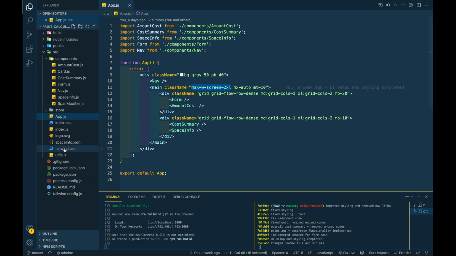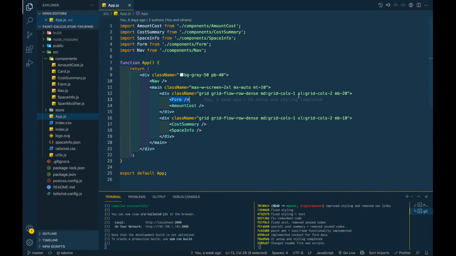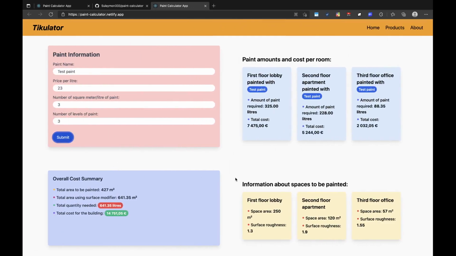Of course, it needs some configuration, but I just started here, and it's very responsive. It's easy to add responsiveness there. And of course, I have my form and the amount cost. That is one part, and I'm using grid because grid is also very powerful. And then the cost summary. So this is the form, and this is the, what did I call it, amount cost part. Of course, this is the overall cost summary and the space information.